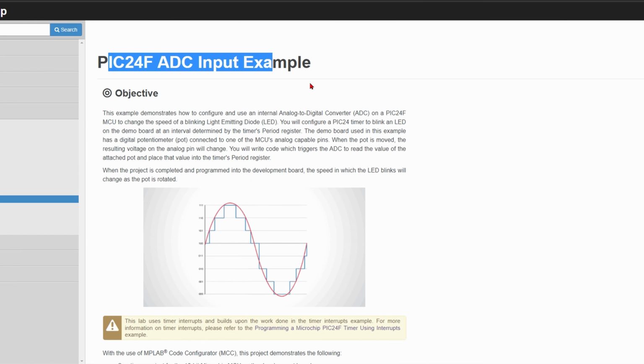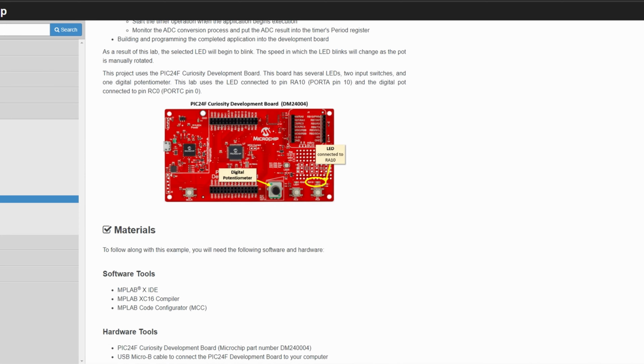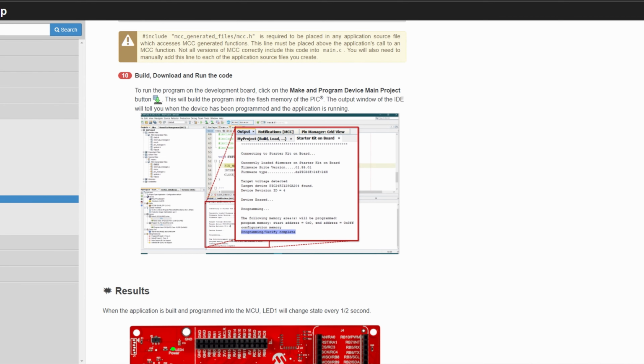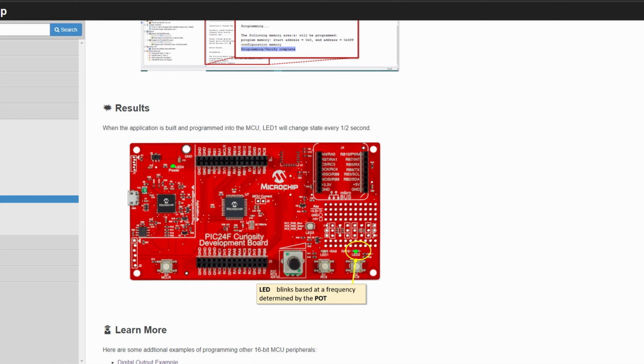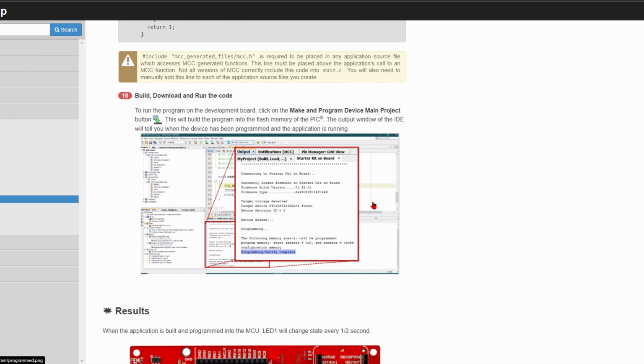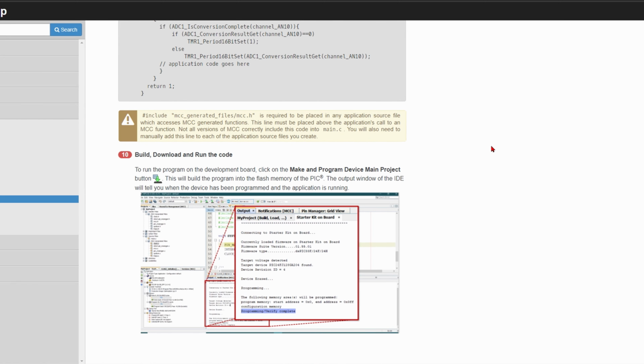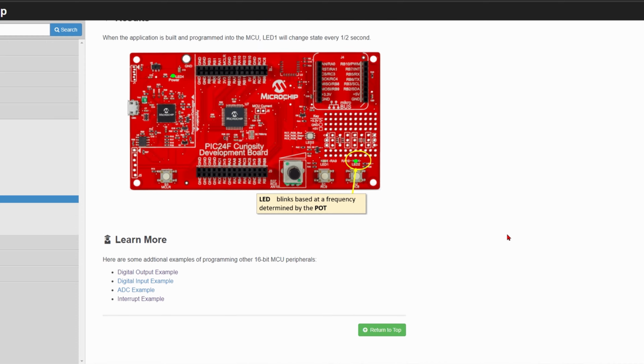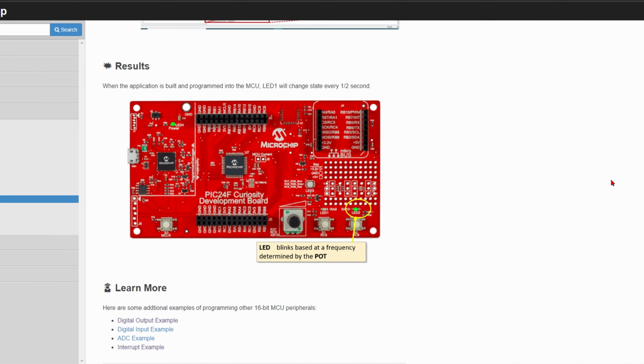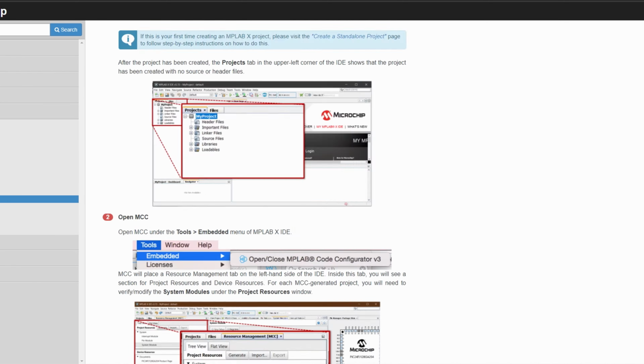And then we have an ADC input example. And so we're going to take some input, and we're going to go through here, and the LED blinks based on the frequency of our POT, which I'm not exactly sure what that means, but I'm sure it's listed out somewhere in here. And it's also going to change state every half second once we build it. So this is the entire lab.